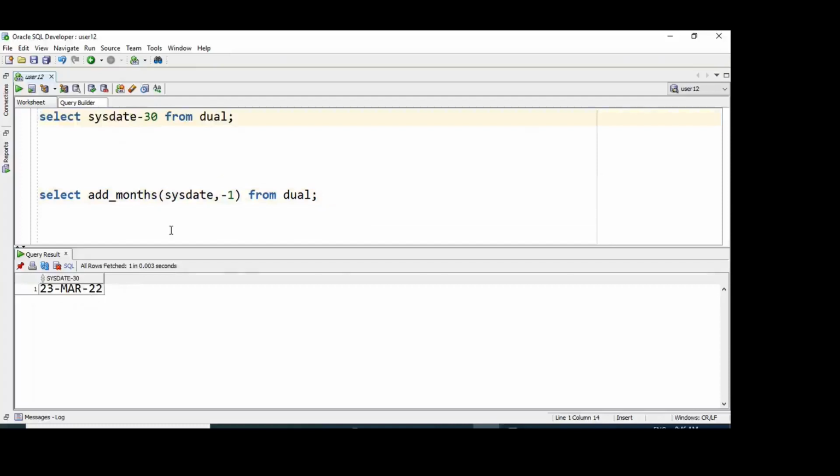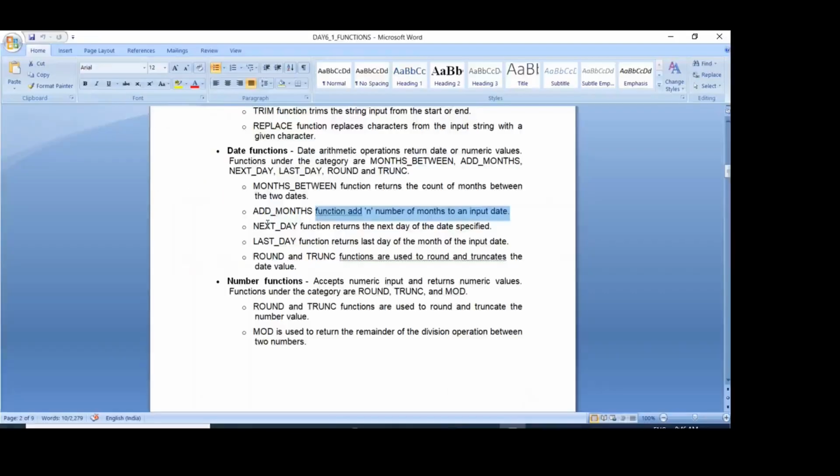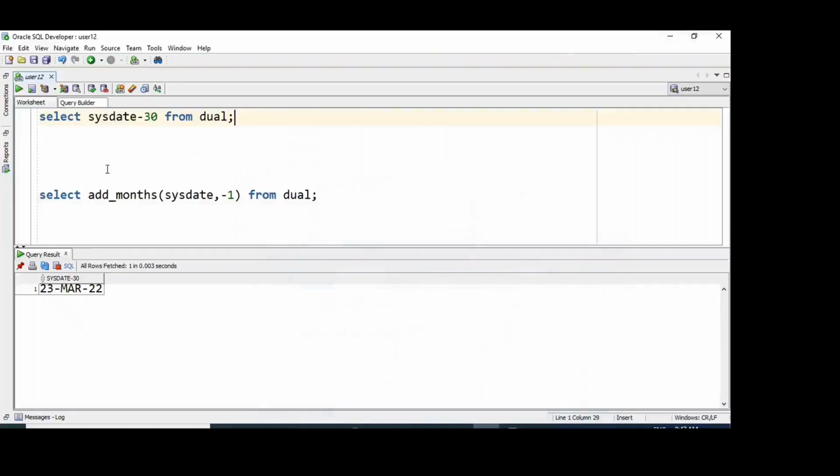Okay, so to avoid this type of discrepancies in the date functions, we'll use the sysdate function with the add_months function, to add a month or to subtract a month. Then we'll see the next one, months_between. Months_between is the function which will help you to get how many months we have between dates.